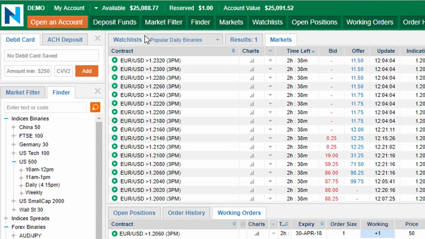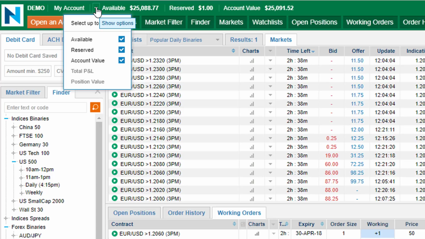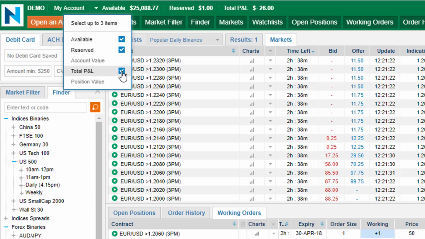You can also customize the information in the top bar. Click the arrow next to My Account. By default, the platform shows your available funds, reserved funds, and total account value. You can also show your total profit and loss, or P&L, or the total value of your current open positions. You can show a maximum of 3, so uncheck and check to pick the ones you want.